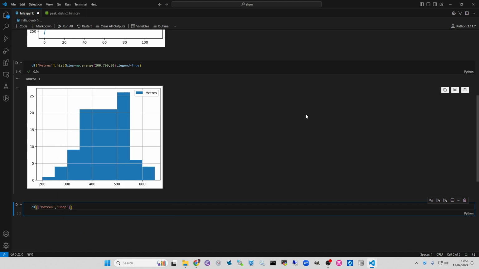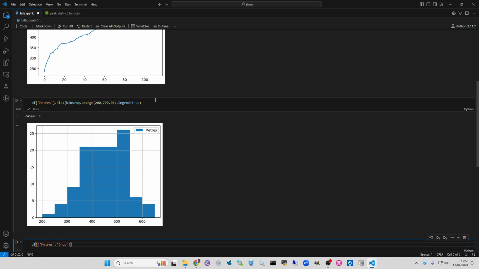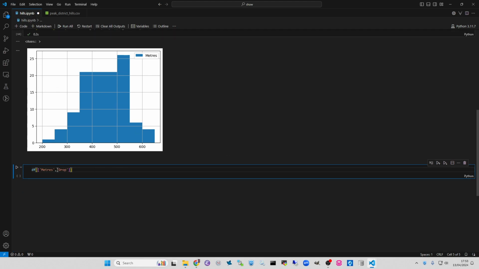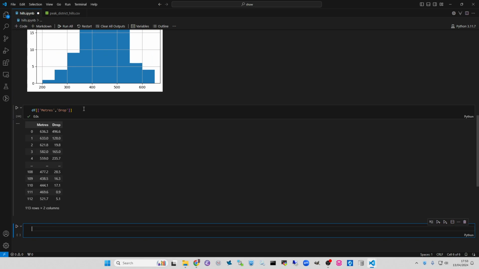Okay, so remember here I did df and just the string meters inside the square brackets. So that just got me a single column. If I want to get a pair of columns, I can just put the two column names in there, and now I actually have to have double square brackets for this. Okay, so this gives me a new data frame in which I've dropped the other information. I've just got the meters and the drop, and so now I can plot. I can do a histogram of that.